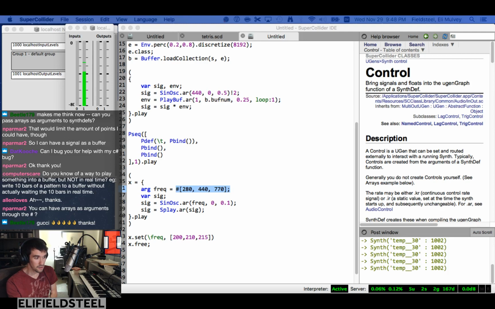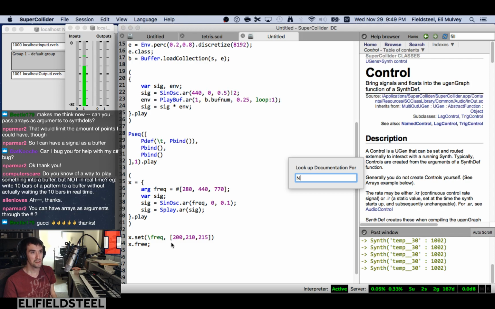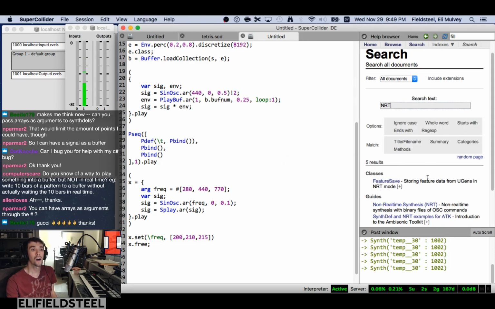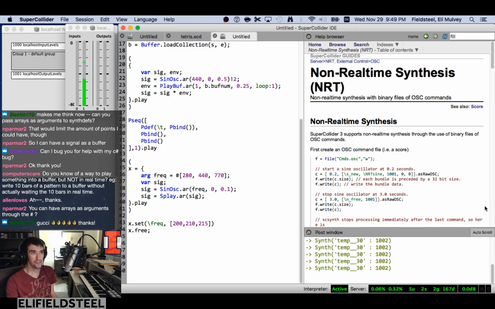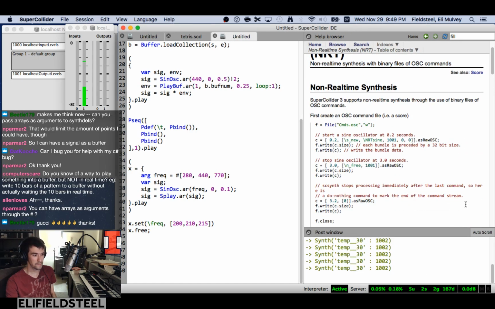You know of a way to play something into a buffer but not in real time. For example, write 10 bars of a pattern to a buffer without actually waiting the 10 bars in real time. Yeah, but I don't think, I mean, okay, what you want to look into is NRT. I think this is what you want.